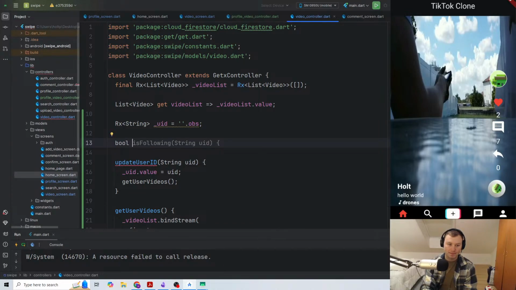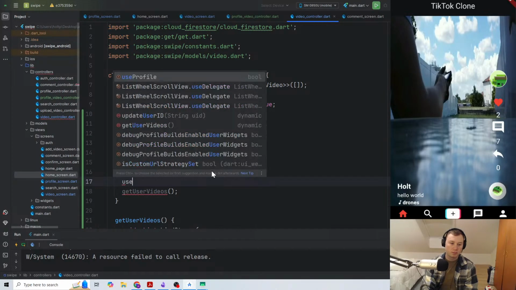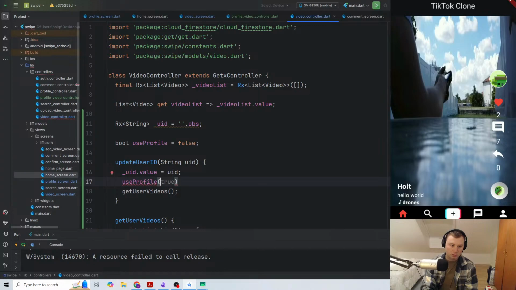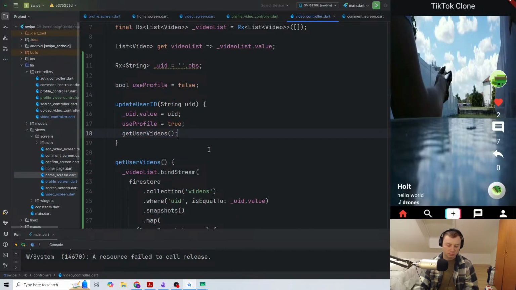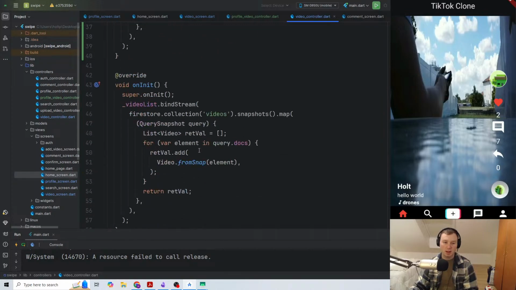bool use profile. We're going to set that equal to false until use profile is equal to true, get user videos. Update.